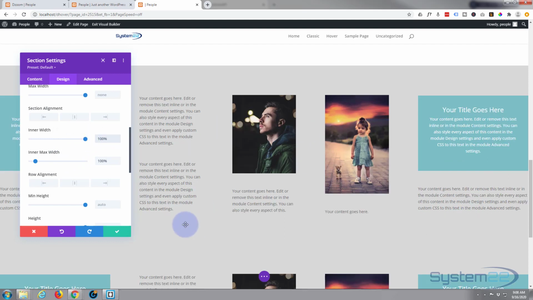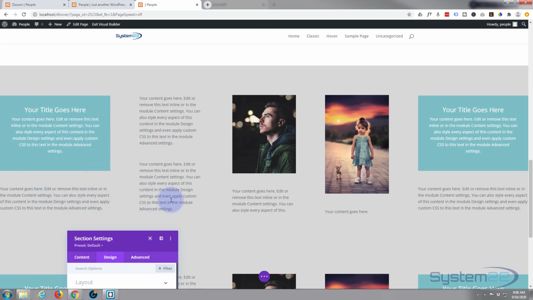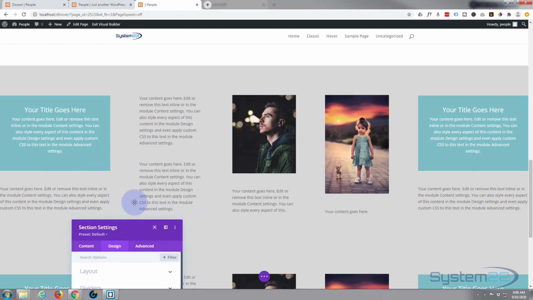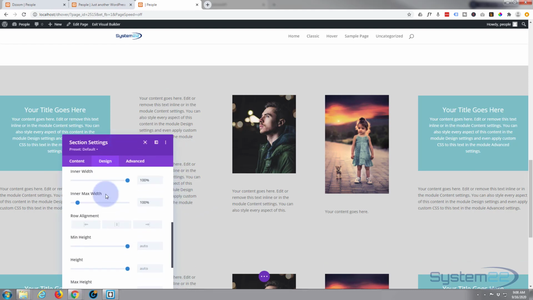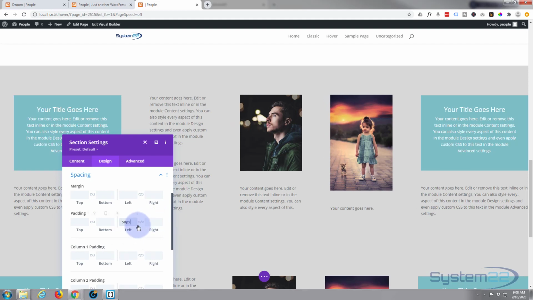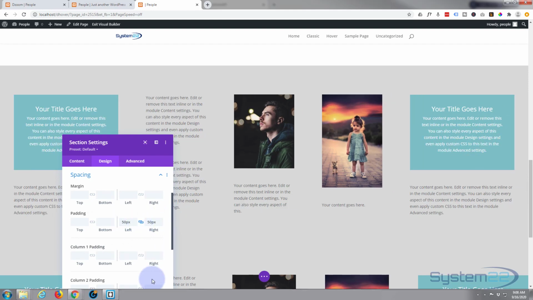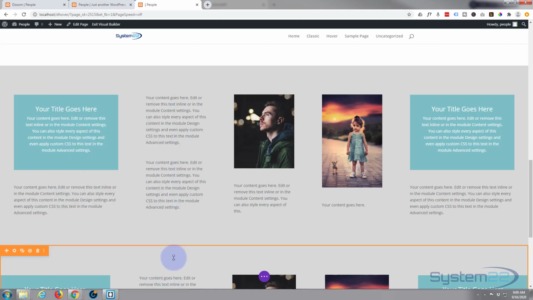And there you have it. If I move this junk out of the way, you've got a beautiful full width specialty section there. And obviously you can go in and change spacing and things like that. You might want to put a bit of padding left and right on there. So let's give it, say, 50 left and right. And all of a sudden, you've got a nice, beautiful little full width section like there.